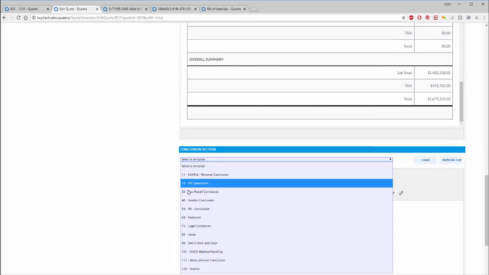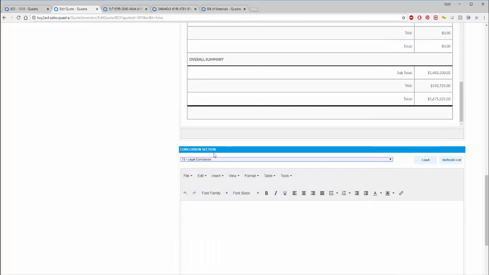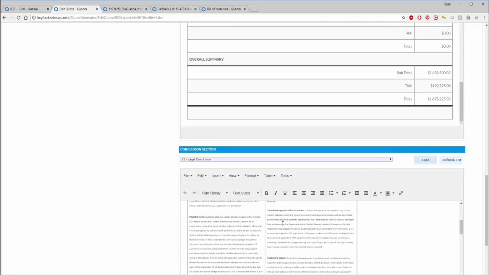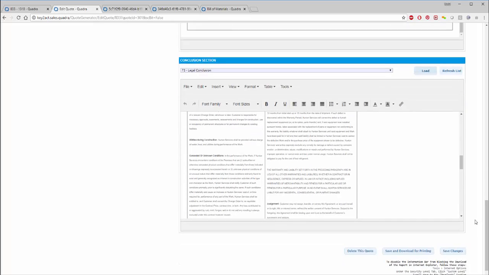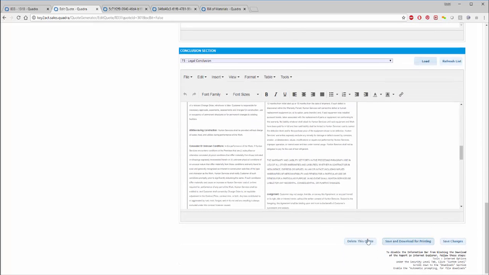And then I've got this conclusion section, where maybe I'll have the legal, all the T's and C's that you're going to want to have. And great, so there it is. I've got the framework built out, and now I just have to save and download this for printing.